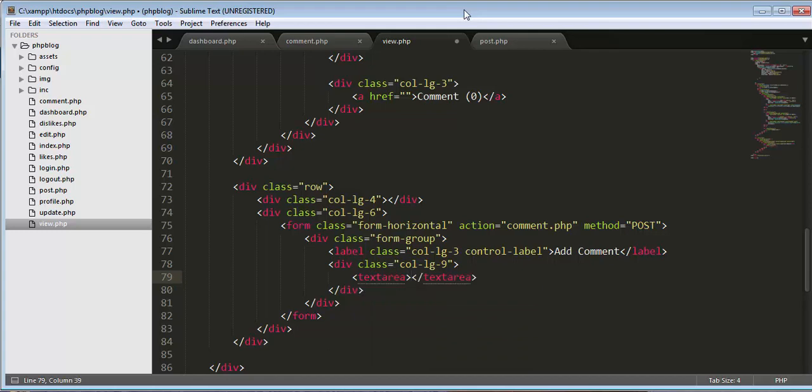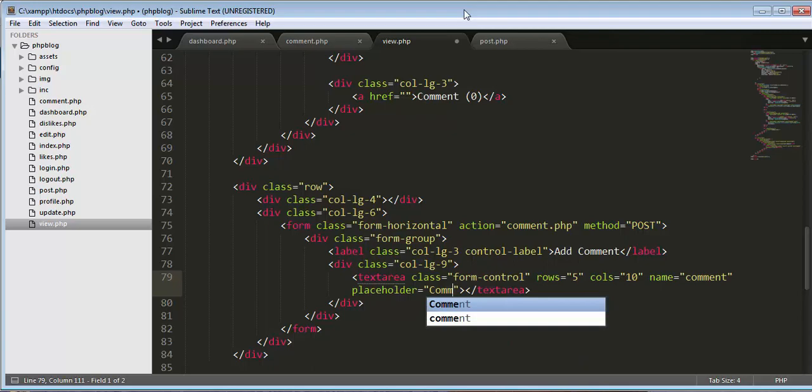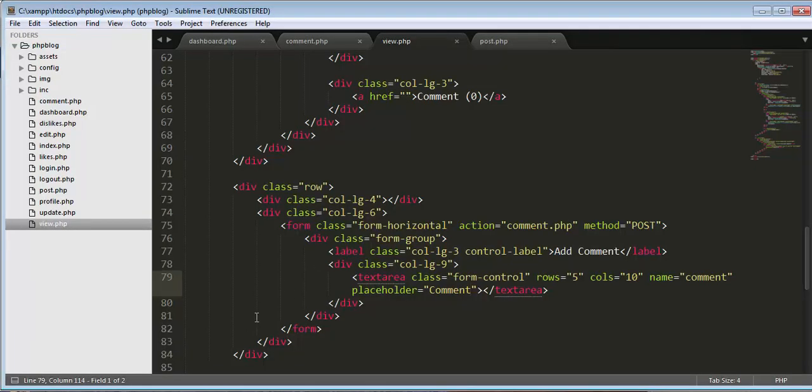Here the class will be form-control, with 5 rows and 10 columns. The name will be comment, and the placeholder will be comment. Now let's refresh our page. Now it's displaying a comment form. Just below this we need to create our buttons.